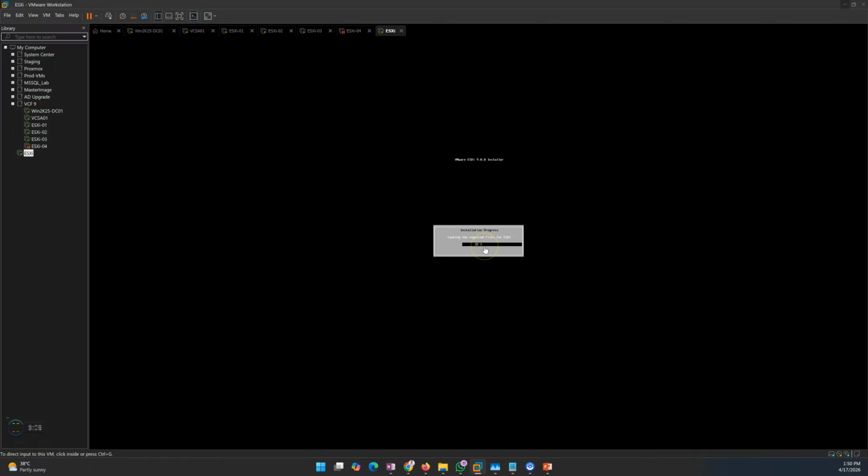So this installation is very lightweight. Once this installation is done, my host is going to ask for reboot, so we'll wait for reboot. So now you can see the installation is done. Now I'll go ahead and reboot this ESXi host.